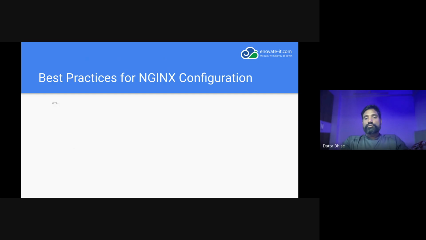So now the last point is best practices. I didn't get time for this slide, but I can directly show on the website what are the good things we have to consider while configuring NGINX. I will share the terminal again.